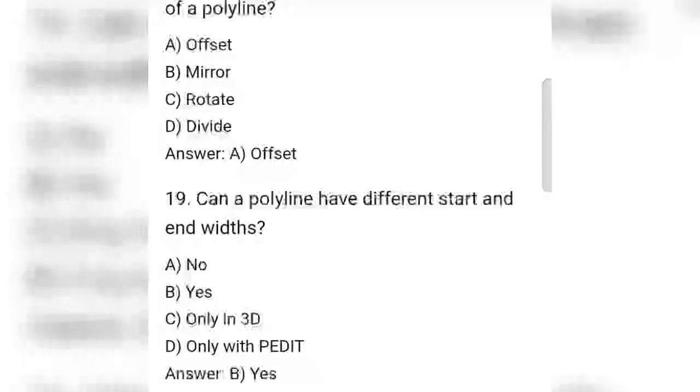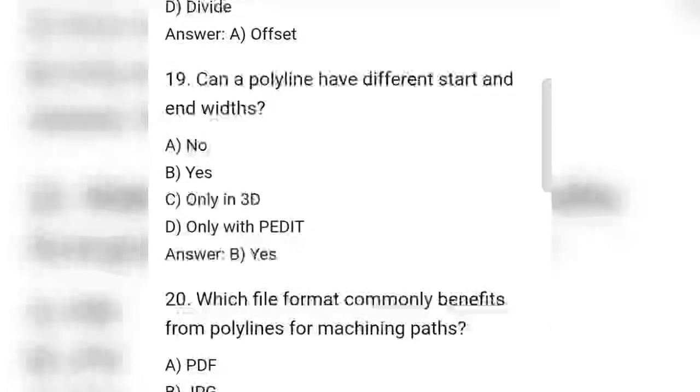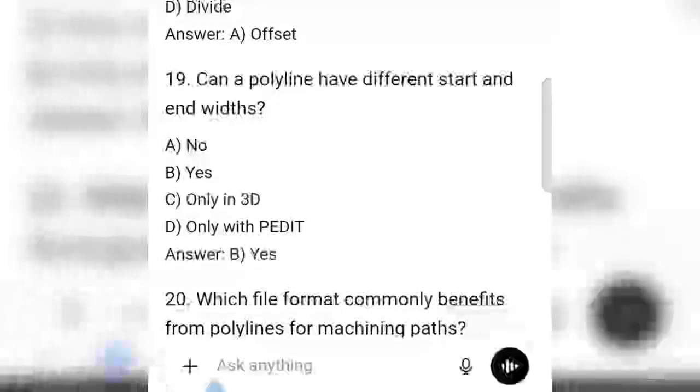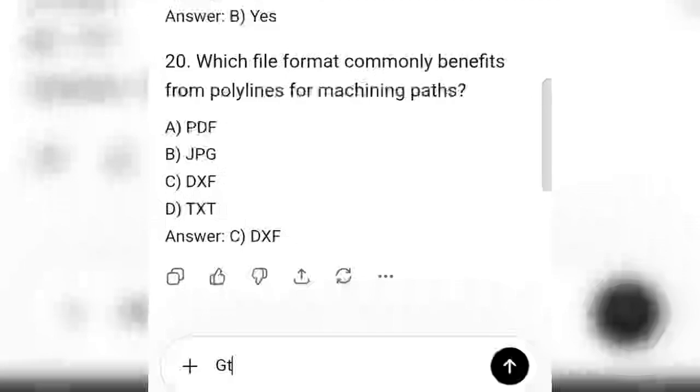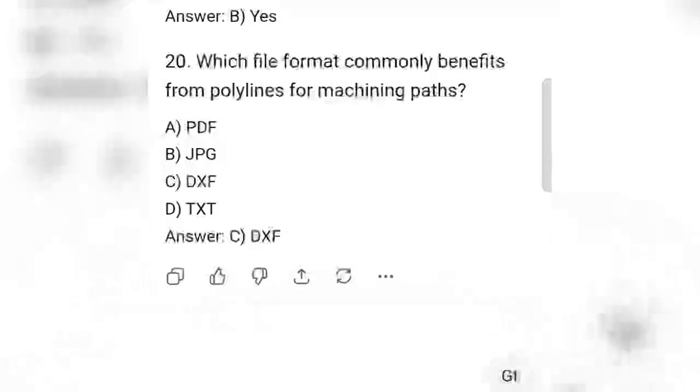Question number 20. Which file format commonly benefits from polyline for machining path? A PDF, B JPG, C DXF, D TXT. Option C, DXF.